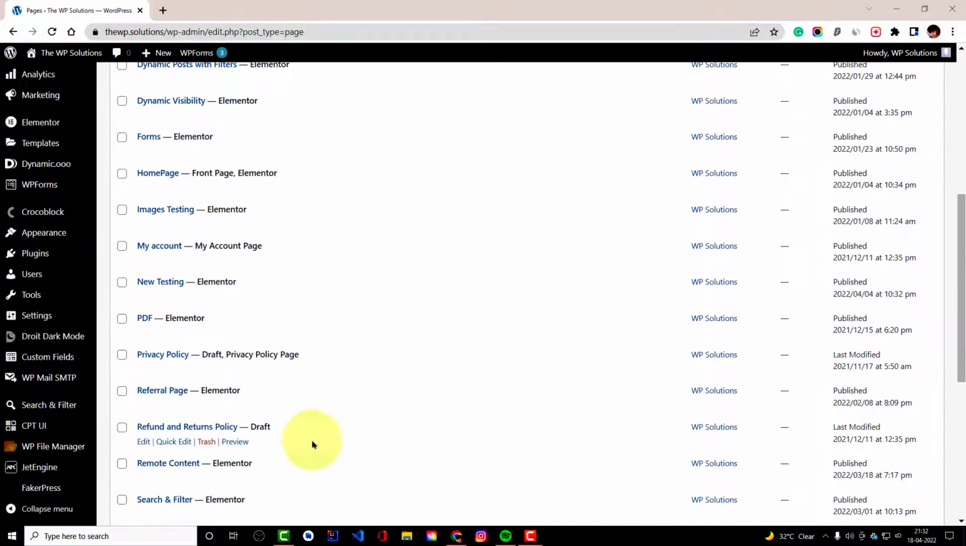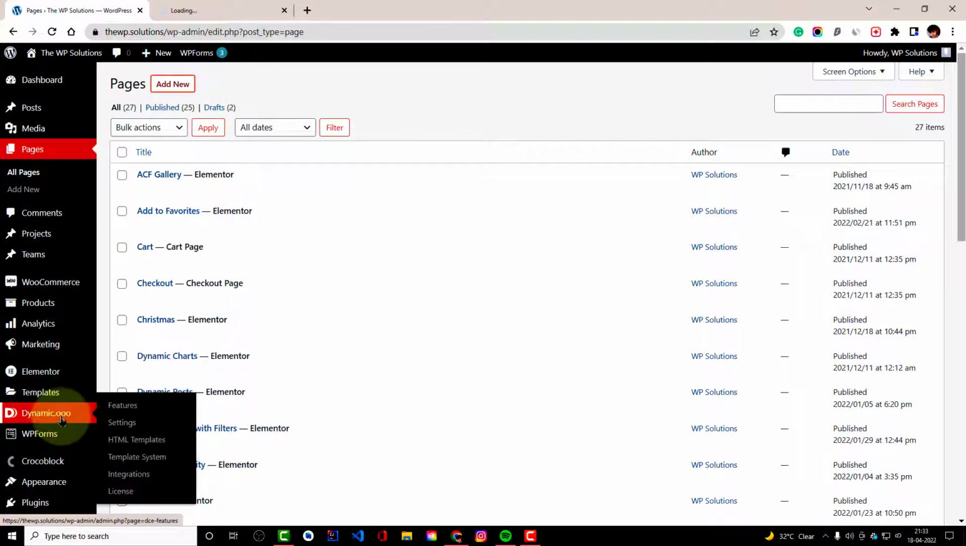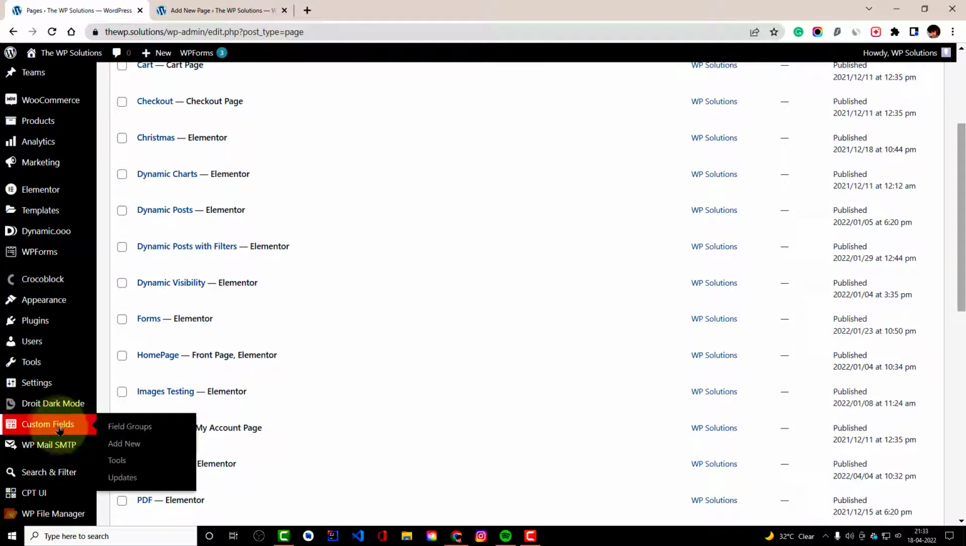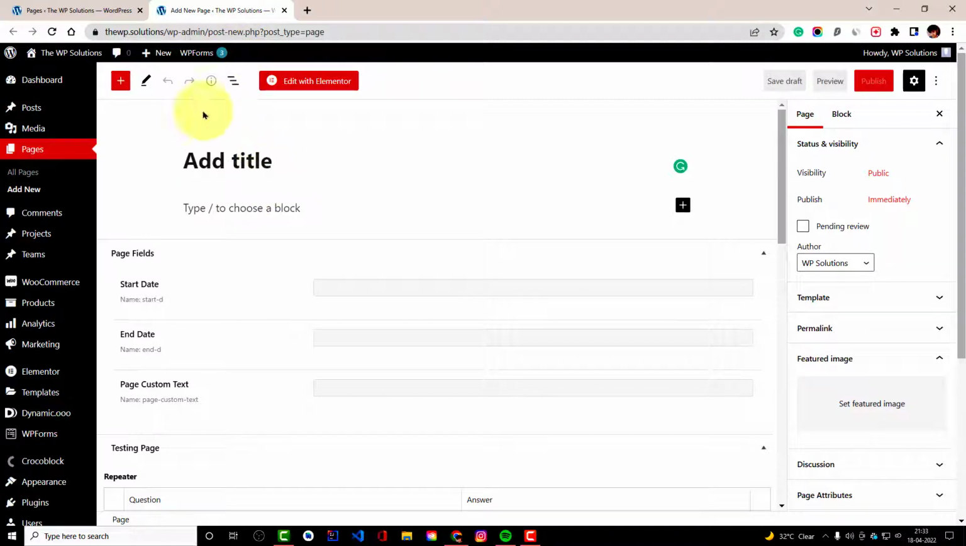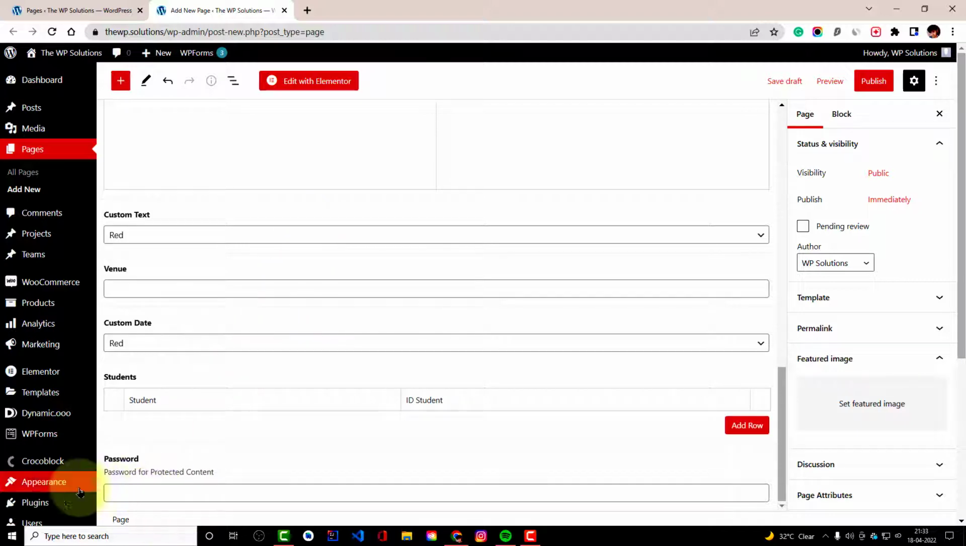Okay, so first of all I will be using a couple of plugins. I'm using Dynamic.ooo plugin for this purpose, Elementor plugin for this purpose, and custom fields plugin, that is ACF plugin. Okay, and here's my page. I will name it like protect content. Okay, and here is my custom field.